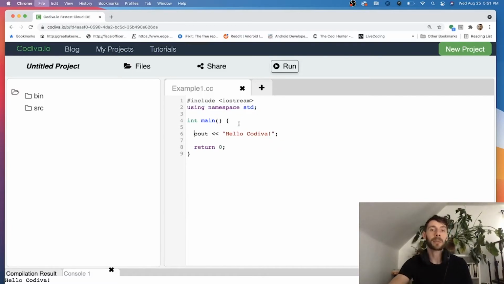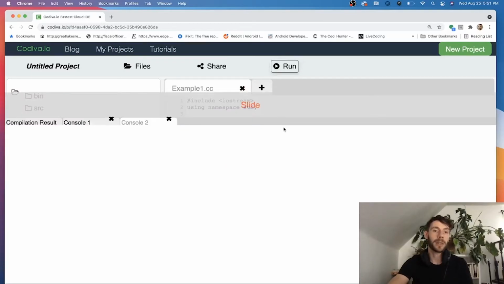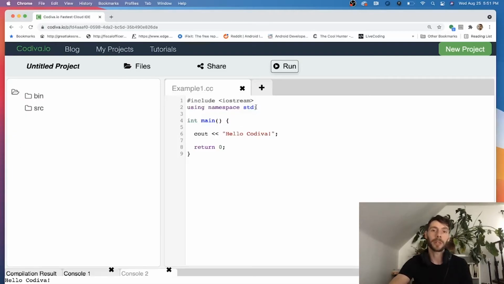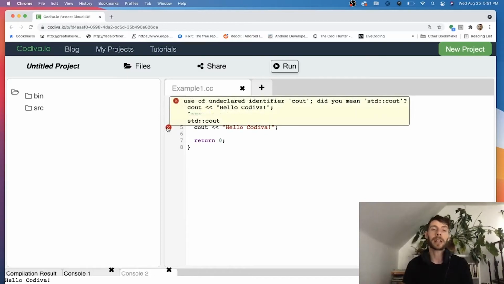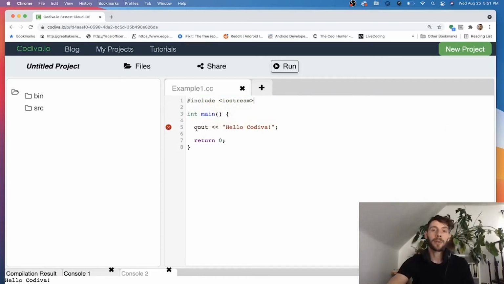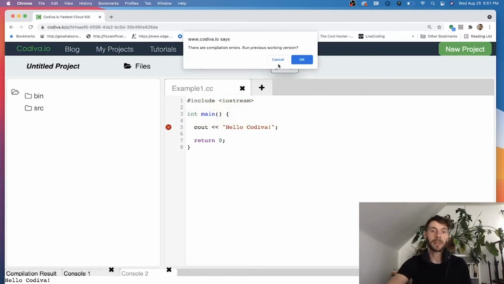Now, if we use our std namespace, we don't need this prefix. So we can take that prefix out, and we can run it. And we see hello Codiva normally. Now, we don't have our prefix here, so let's try to run this without using the namespace. As you can see, we have an error here. Use of undeclared identifier cout. Did you mean std::cout?